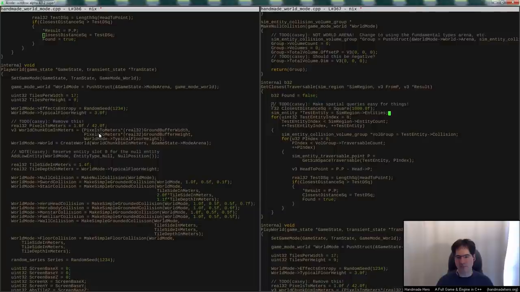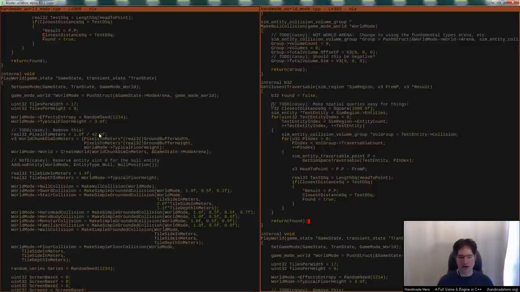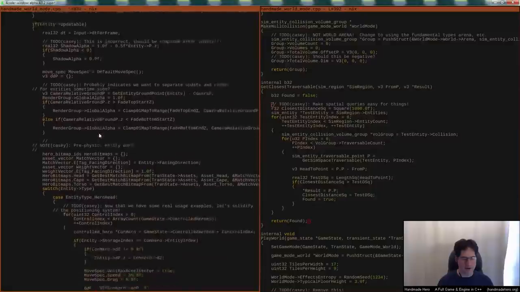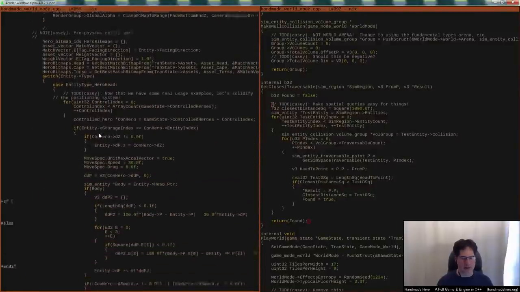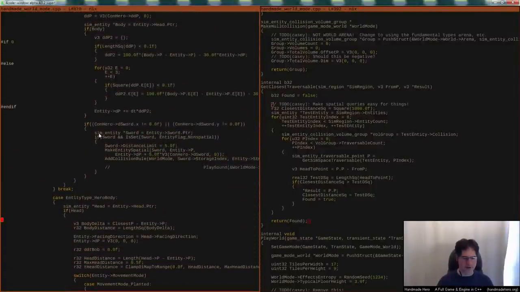We've got the from p, which is what we're actually testing. So in here, instead of head p, we're talking about from p. And I think that's roughly everything there is to it. So I'm going to then go ahead and change the hero head code in here to use that. Well, I guess I should do the body one first, obviously.